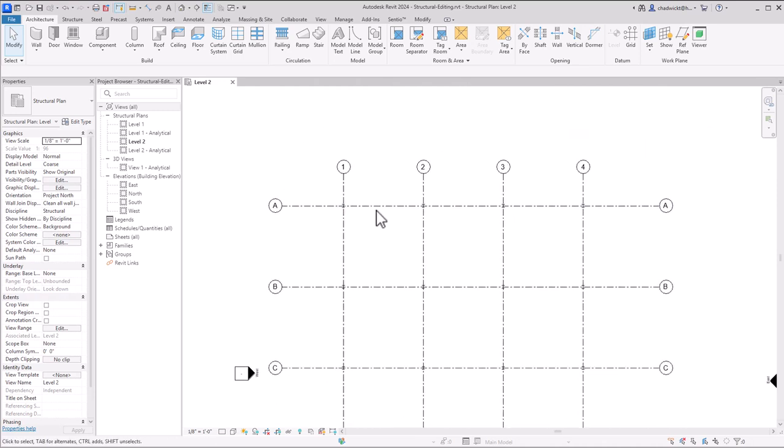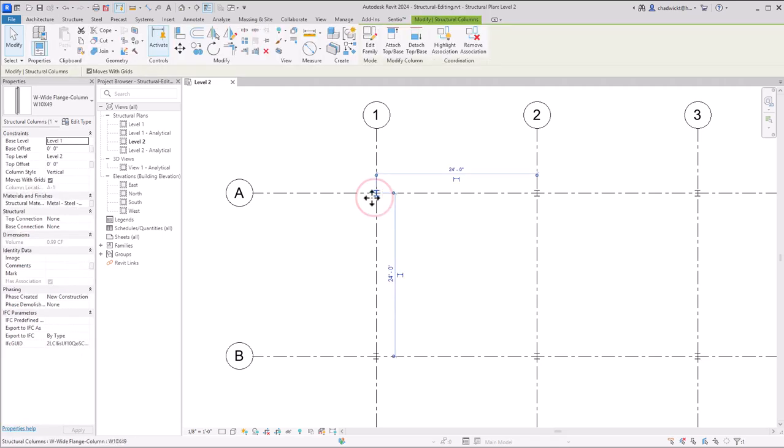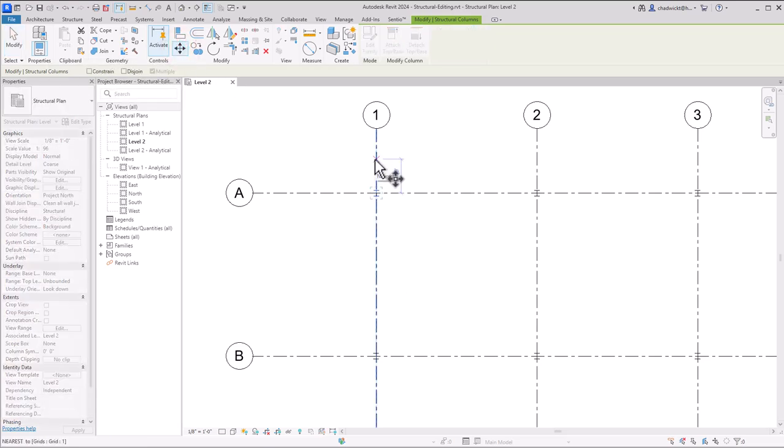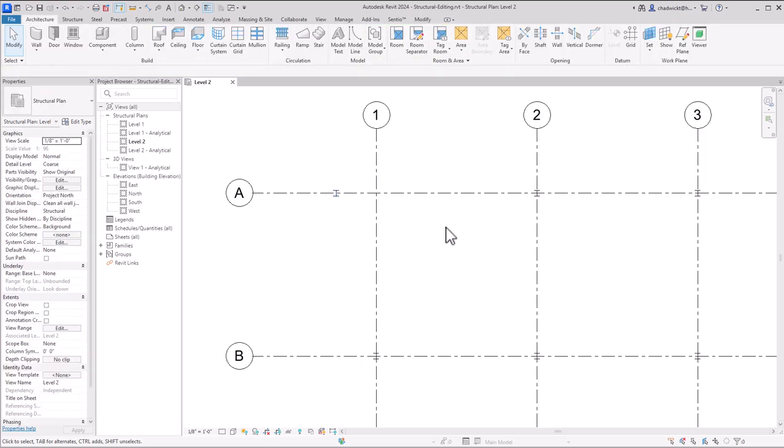Then I'm going to move the structural column up here at A1 to the left 6 feet. So I'll select the column, select the Move command this time. For my base point, I'll pick a point somewhere on grid line 1, and then I'll move it to the left until I have 6 feet, and then I will click to place it.